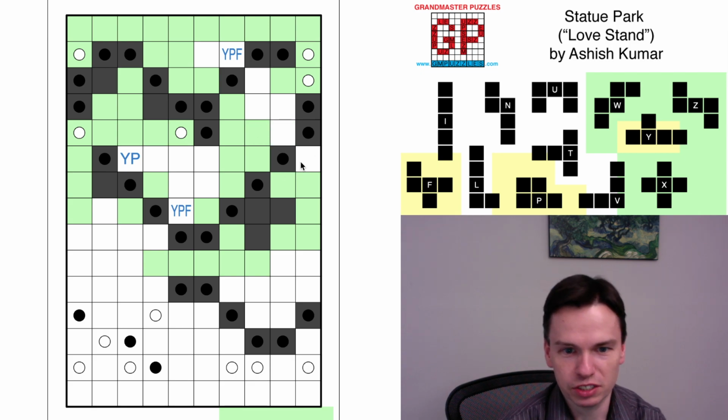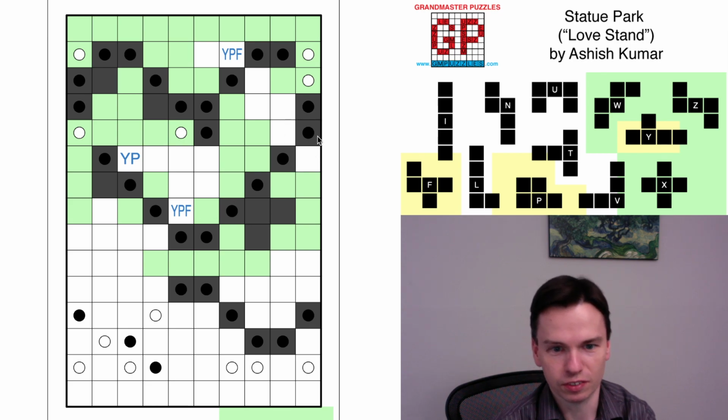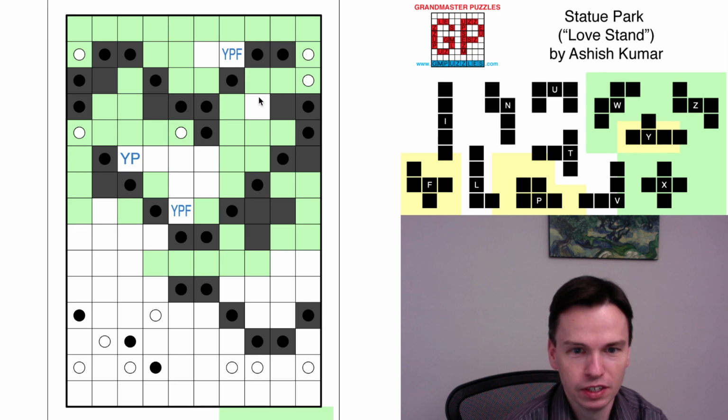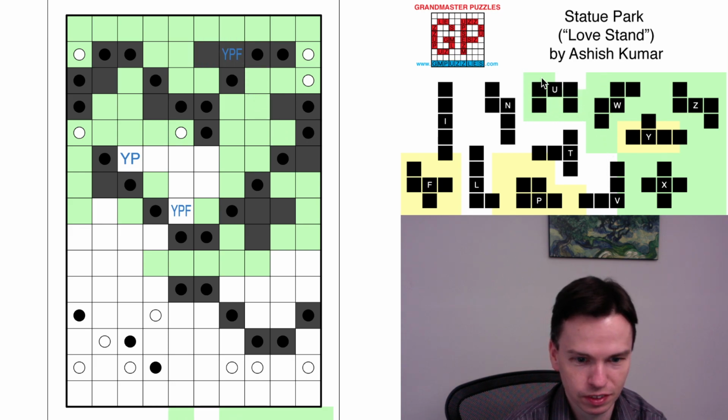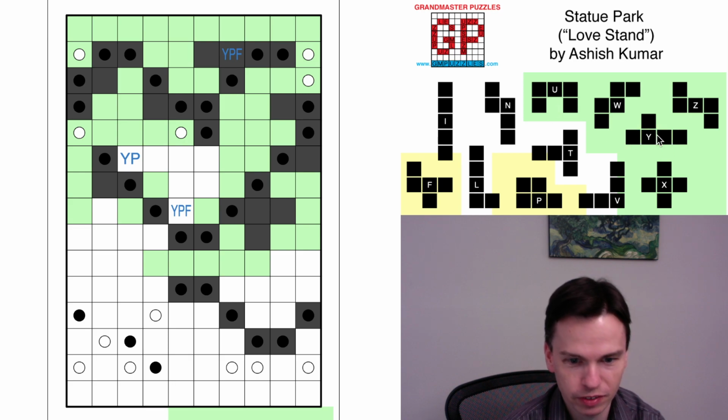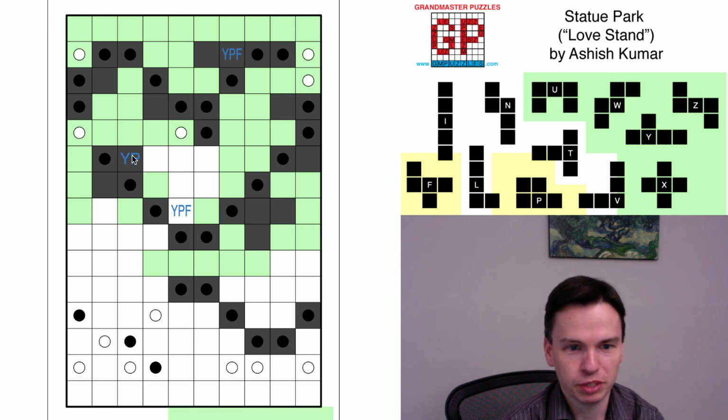So now it's got to be in a 2x3 box. A 2x3 box is a P or a U, but the P is in the grid, so this must be a U. That puts this in, so we've got the U and the P, sorry, the U and the Y now in the grid. This now must be a P, and that means this must be an F.